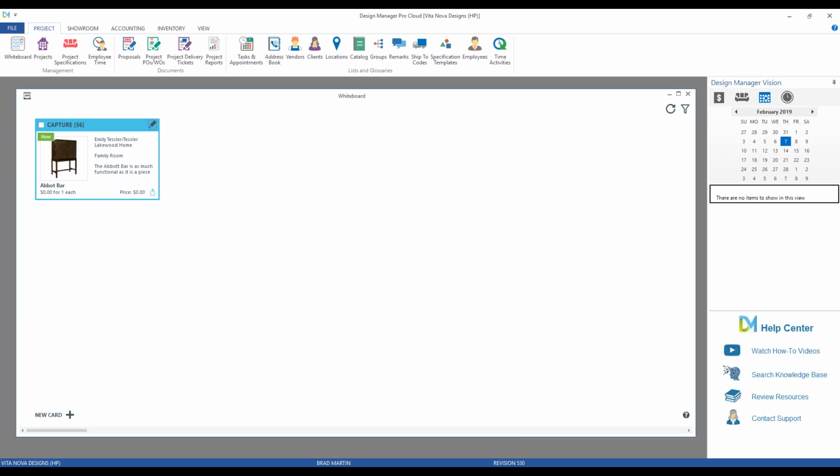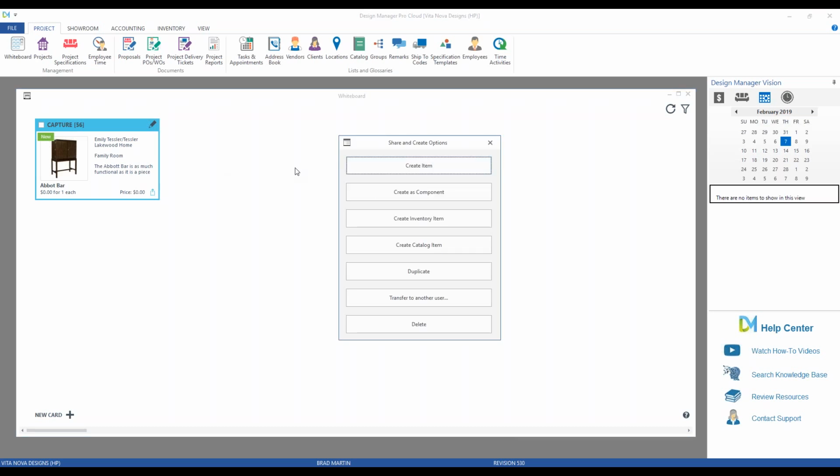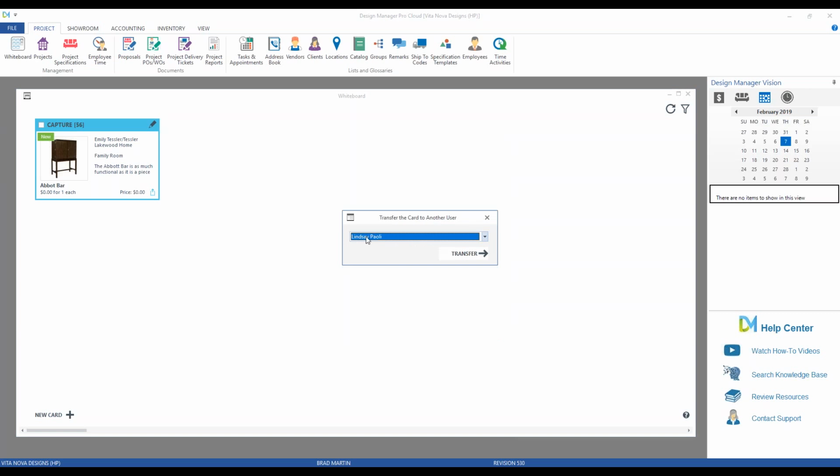Well, perhaps I want to send this over to the senior designer for this project just so they can review all of the information. We can do that from our whiteboard as well. So not only is the staging area for all of my concepts, I can now share these concepts with our other team members. So if I go back to our Share and Create Options button, I can see the selection to transfer to another user. So if I want to go ahead and send my Abbott bar over for a further vetting with another team member, or in my case, the senior designer, I can just go ahead and select that option and send it right off to Lindsay Paoli.